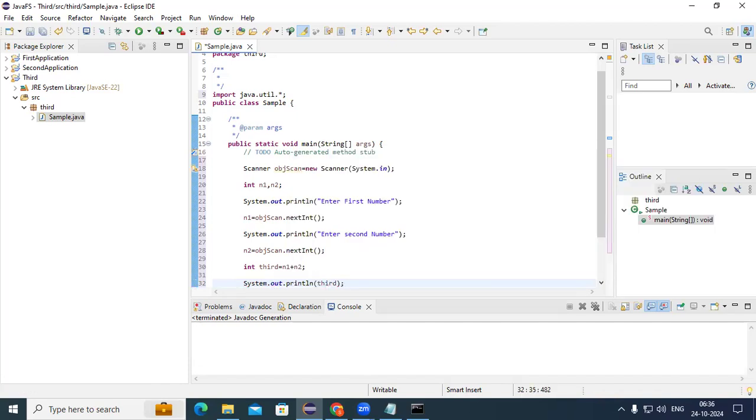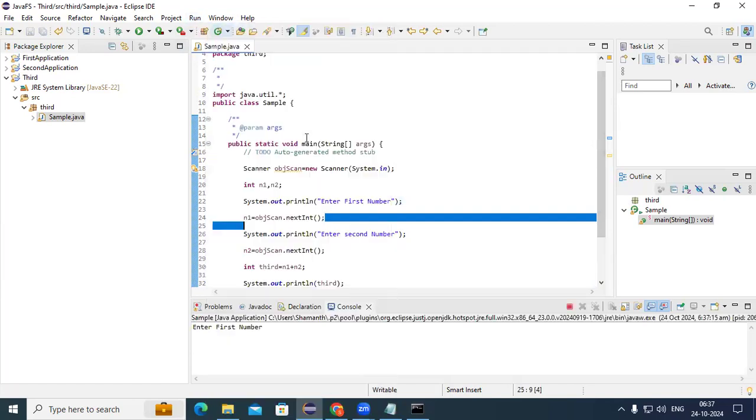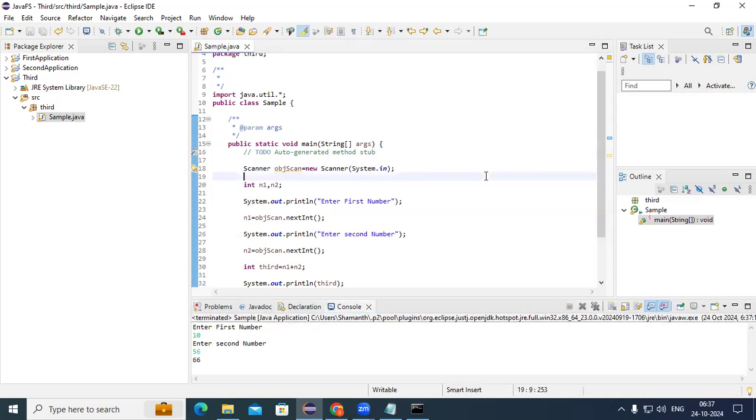So this much code you need to write, but if something goes wrong, your effort may be wasted. So instead of that, using JShell, you can first evaluate those things. If they are working fine, you can incorporate them like this. Now let me execute this. Enter first number, I enter 10. Then it says enter second number. Enter something like 56. So the result must be 66 for us. So like this the program is working for us.